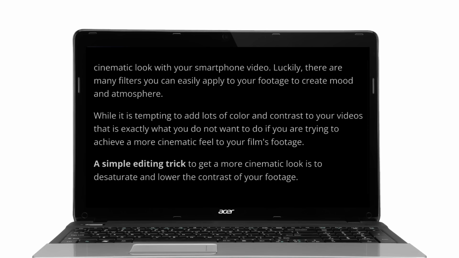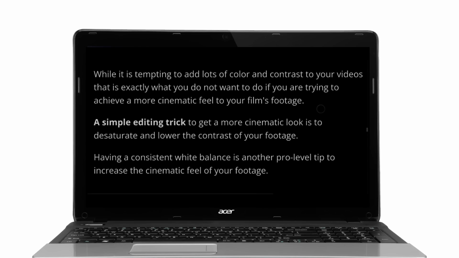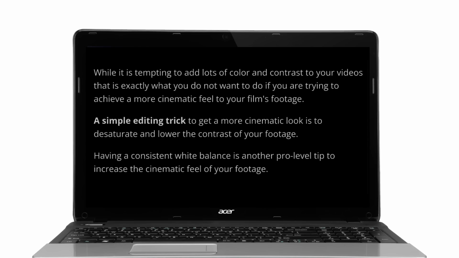While it is tempting to add a lot of colors and contrast to your video, that is exactly what you do not want to do. If you are trying to achieve a more cinematic feel to your footage, a simple editing technique to get a more cinematic look is to desaturate and lower the contrast of your footage. Having consistent white balance is another pro level tip to increase the cinematic feel of your footage.